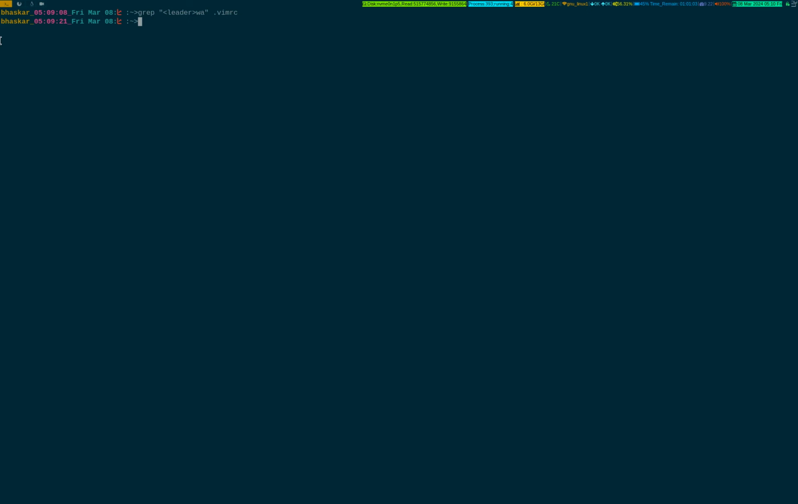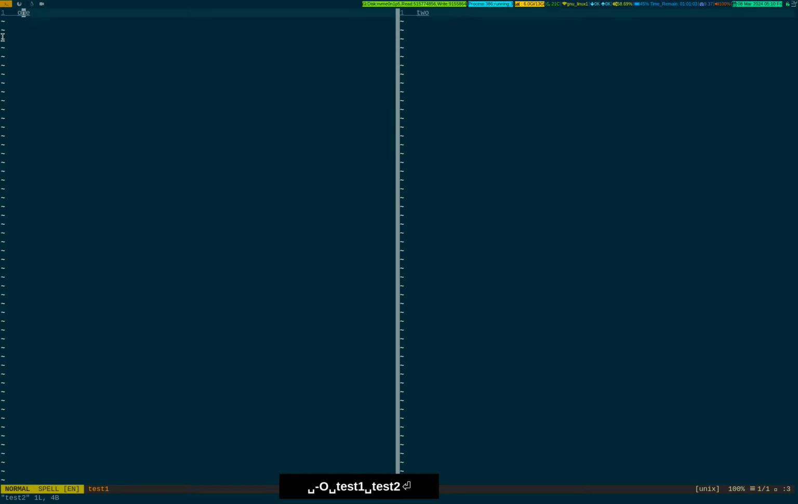Basically it invokes, if I open any file, I'm just illustrating it so you could get it properly. Leader WA does this command, w all. So it will basically write both the files and the shortcut is leader WA in my system, you could map it to something else.